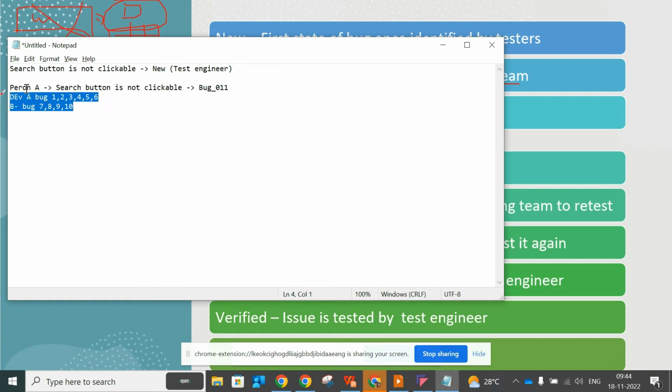Now the test engineer has raised bug 11. After this there will be lots of bugs raised, right? There comes bug 12, there comes bug 13. He will feel that this is just a search button, so we can fix it in the next release or next sprint. This is a simple example, but it is a critical thing because search should work for us.